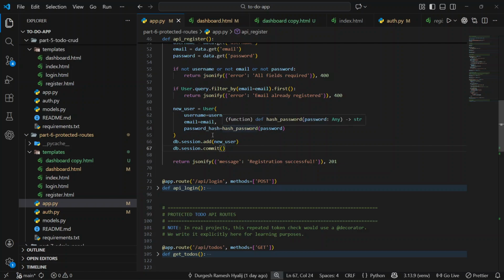It converts the normal password into a hash password so that no one can decode it. It is actually encrypted. Then we can add the new user, then commit, and after the commit, this message is sent to the front end in JSON form.